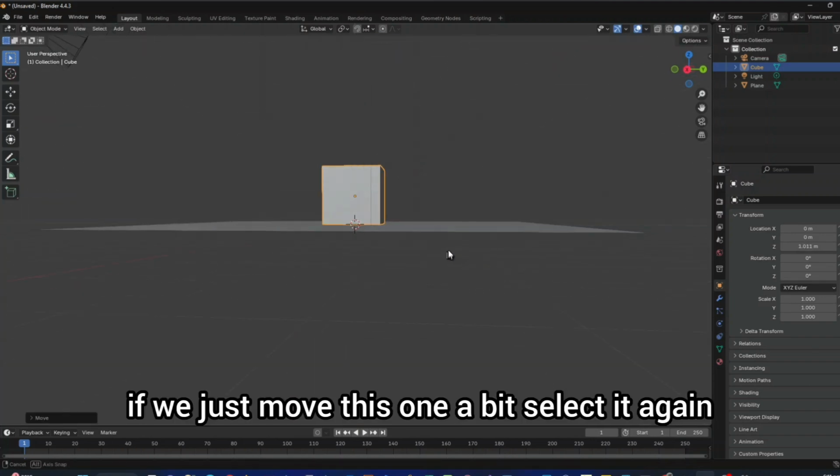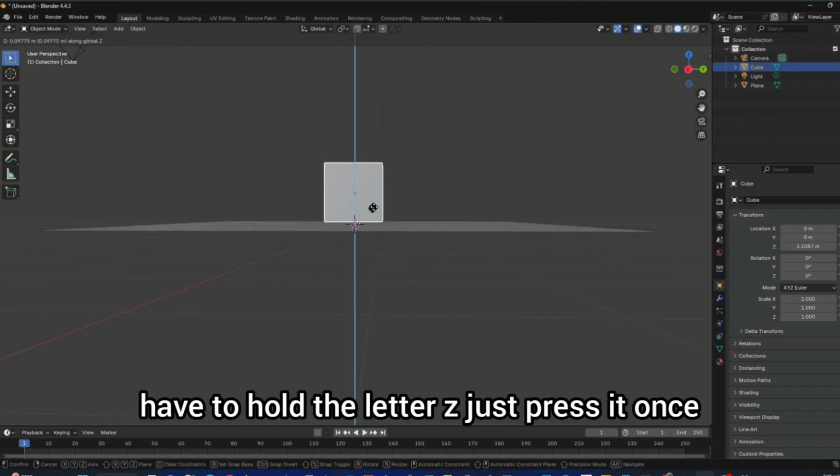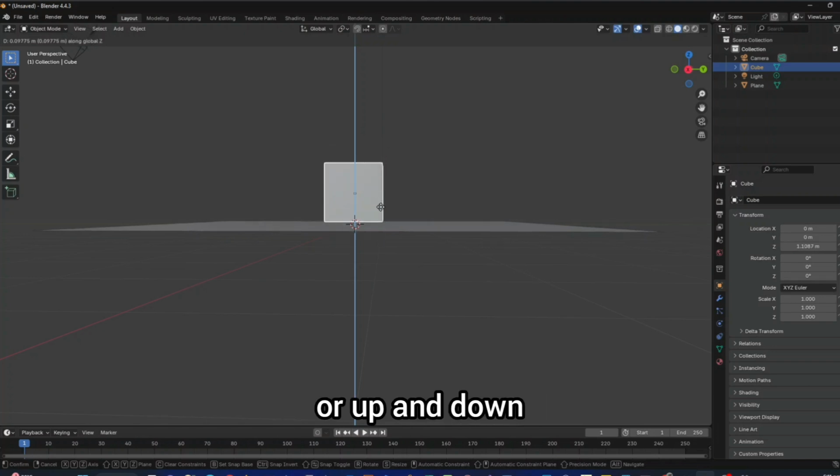If we just move this one a bit, select it again, and press Z. So yeah, as you can see, you don't have to hold the letter Z, just press it once and you can move the box up and down.